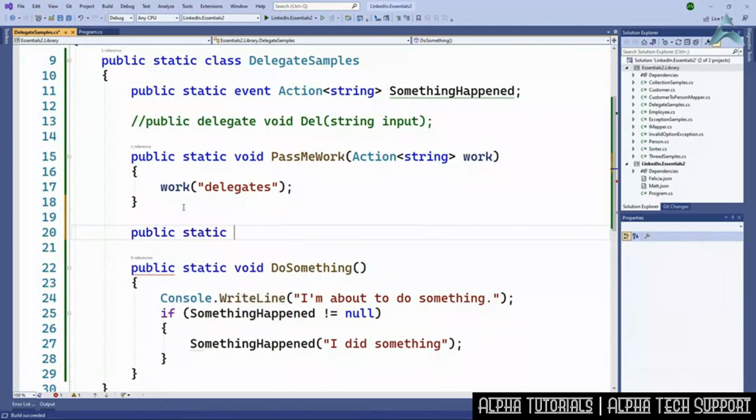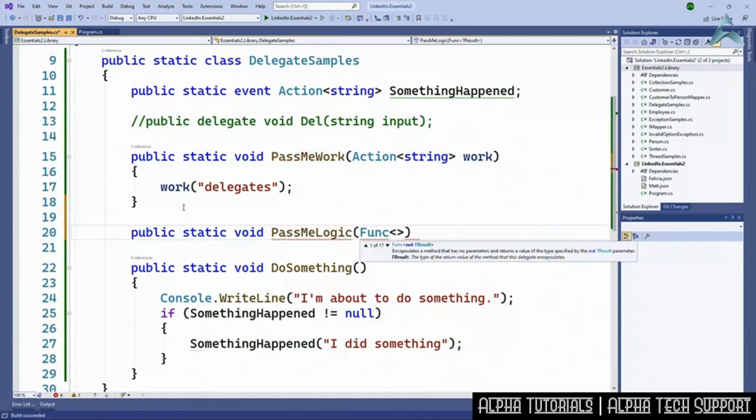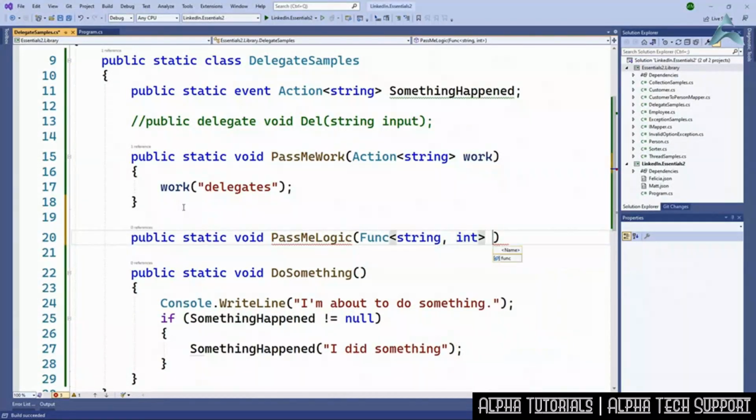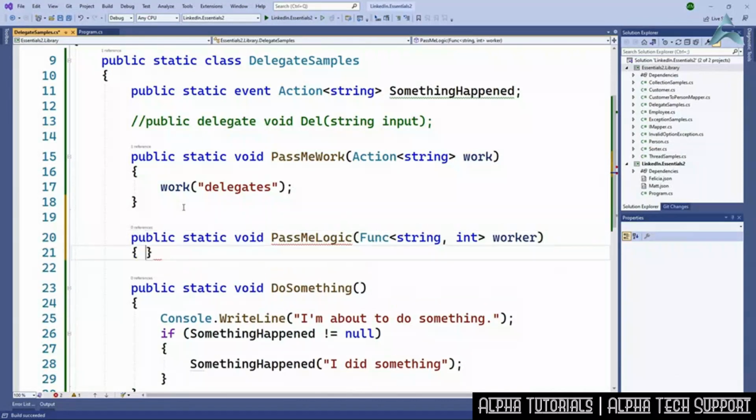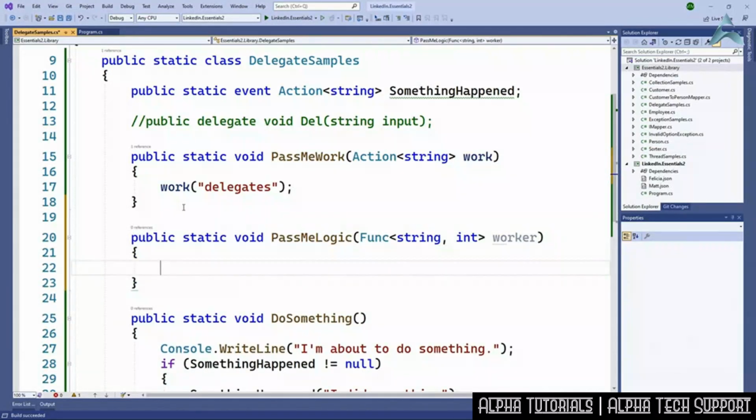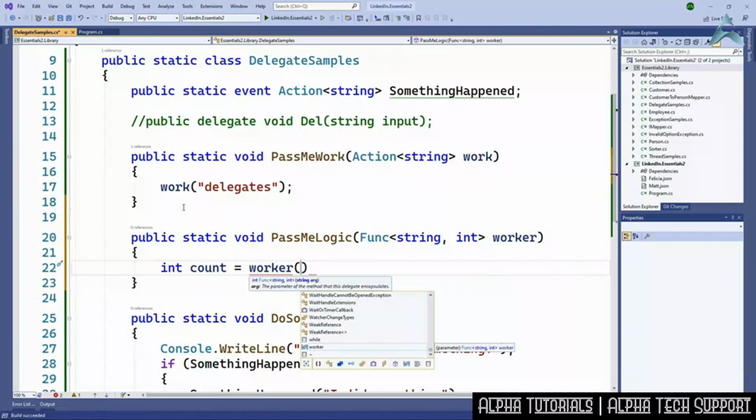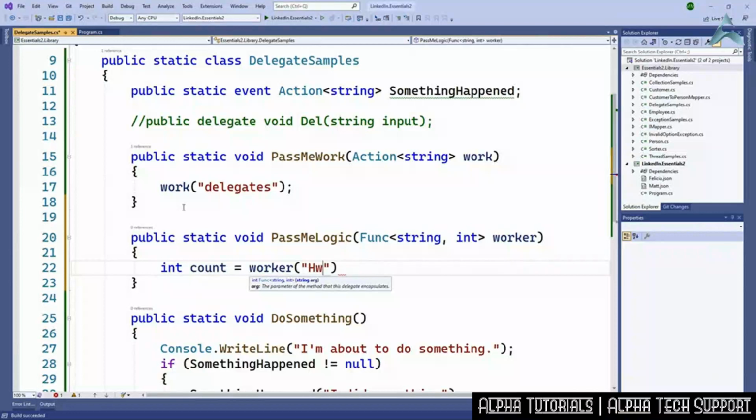So we can do a static void, we'll say pass me logic this time. And now I want a Func of T. So let's say I'm going to pass in a string and it's going to return an int. We'll call that worker. Now I can invoke that worker. So I can say int count equals worker dot Invoke. Notice it takes a string and it's going to return an int. So I'm just going to pass in hello world here.